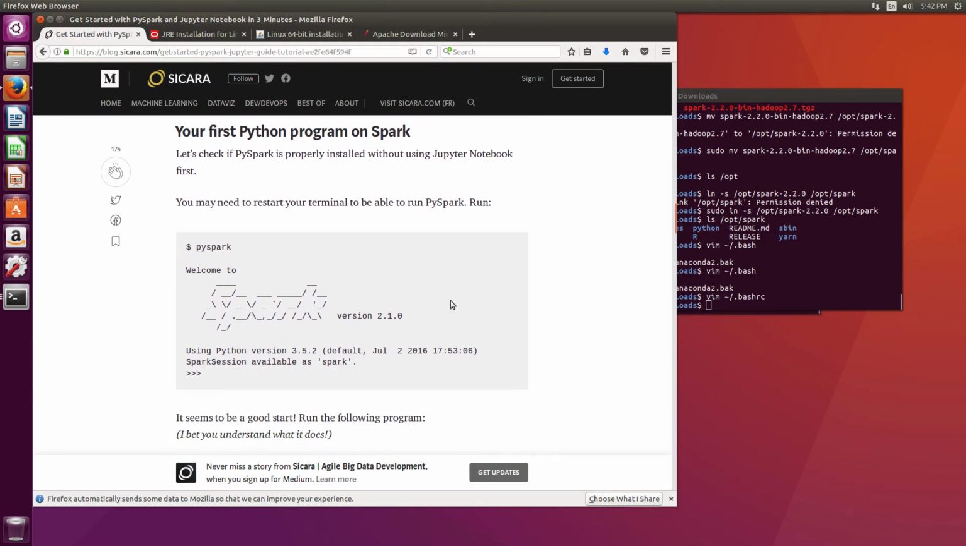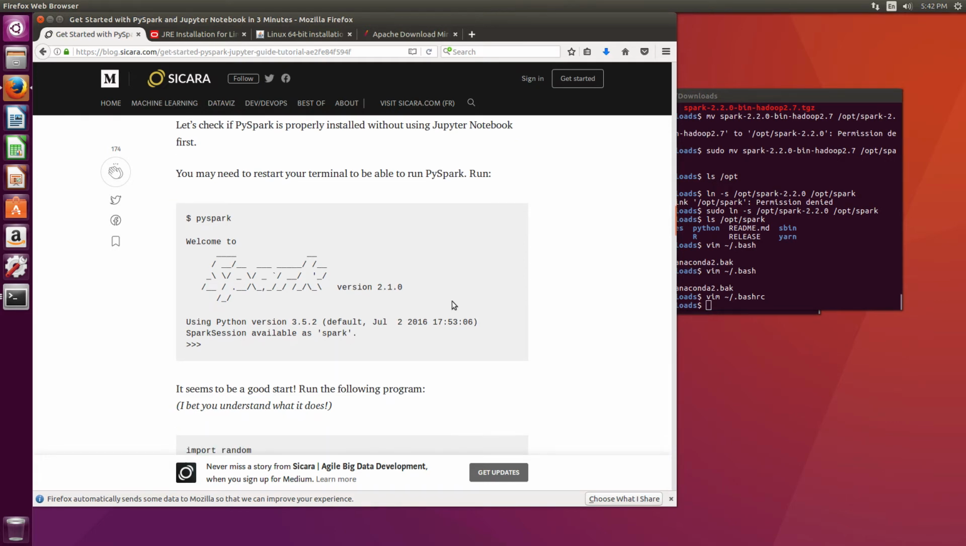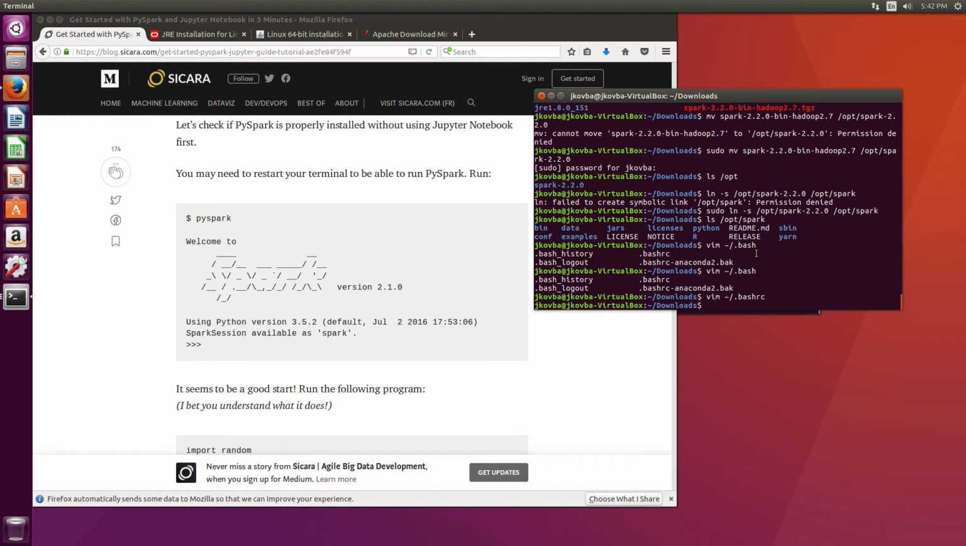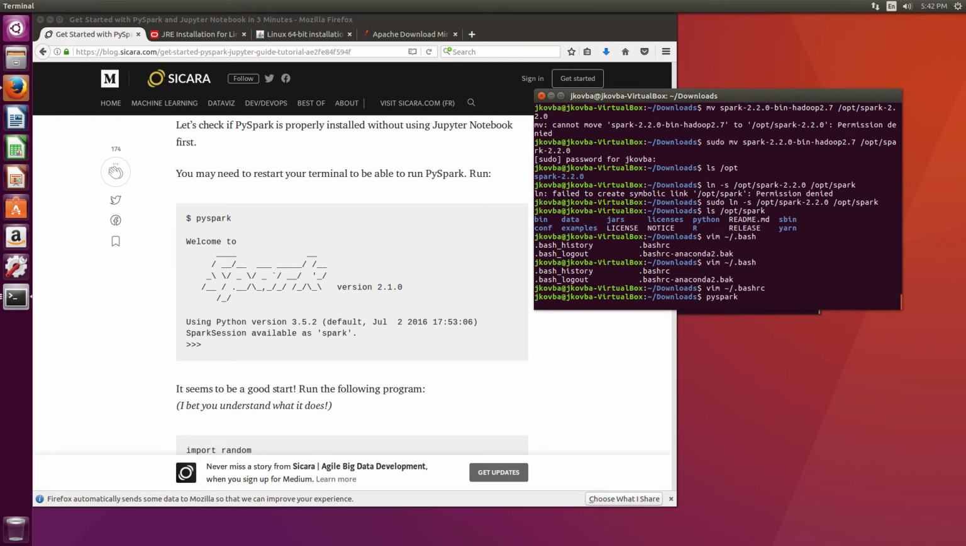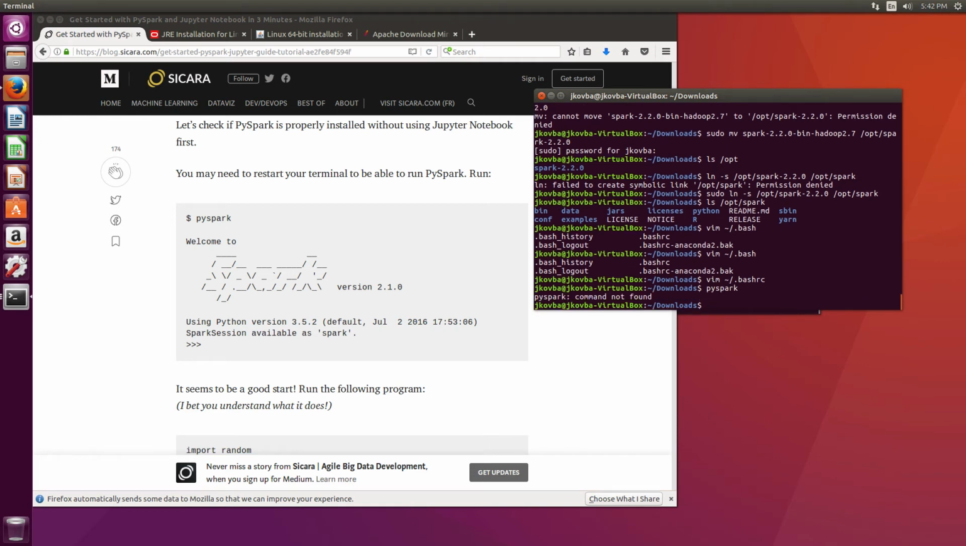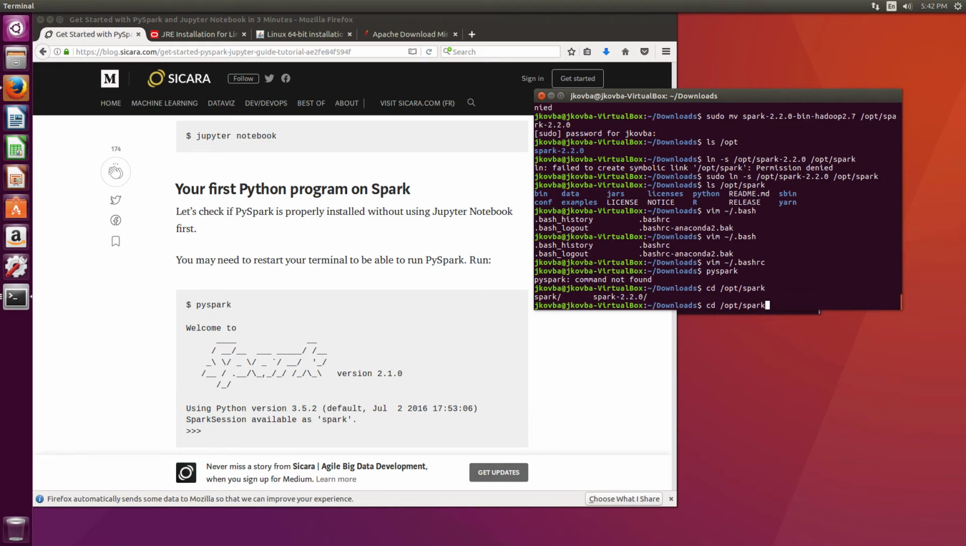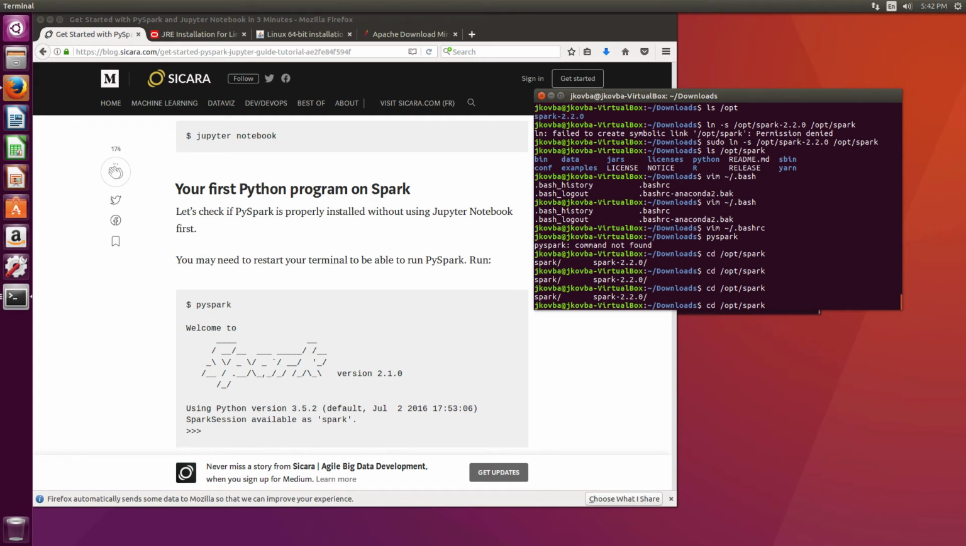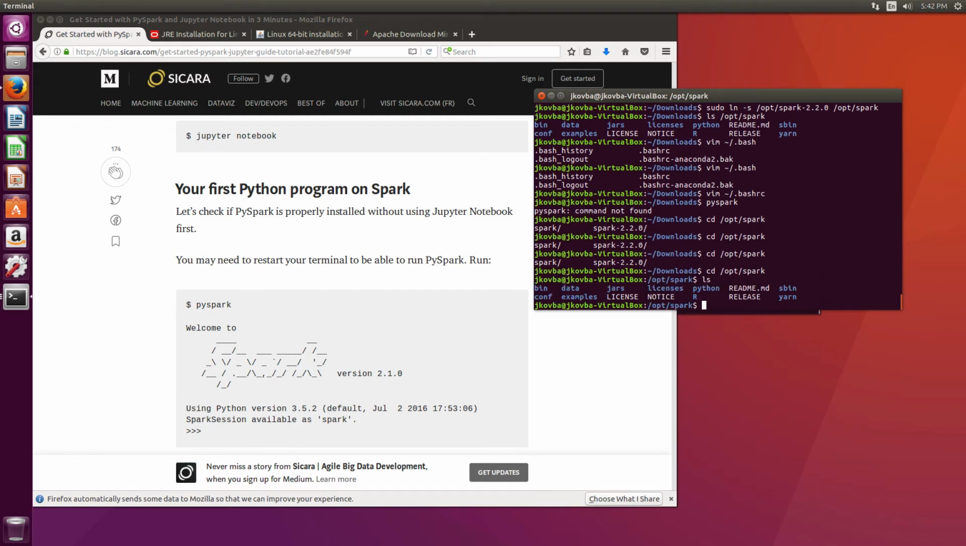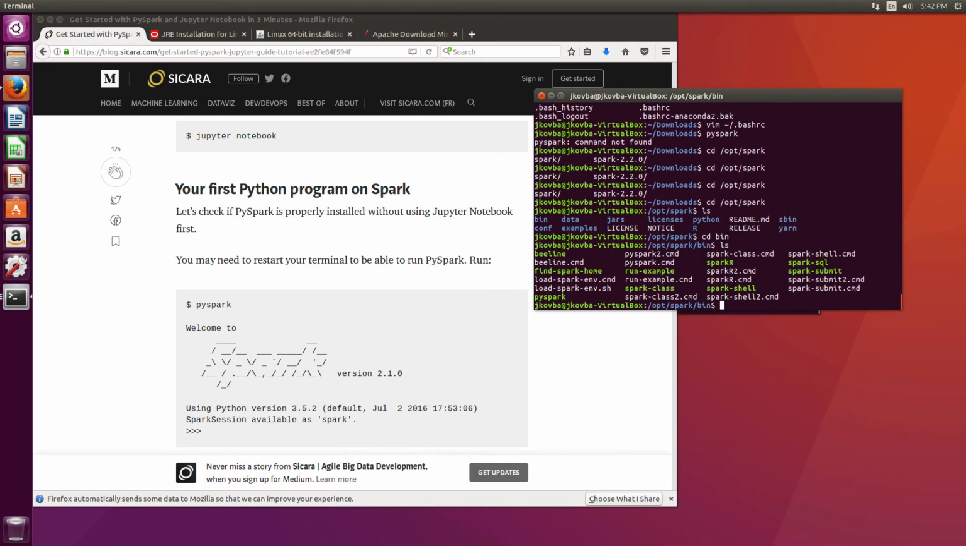And we're trying to run our first Python program in Apache Spark. Okay, so let's see if we can do it here. So if we hit apply Spark, of course it's not found. Perfect. So what we should do is go to cd opt. Okay, so we're going to go to cd opt spark. And then let's cd to bin. Those are the Spark binaries.